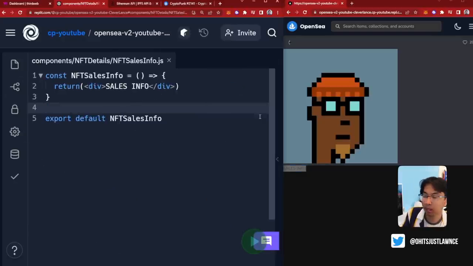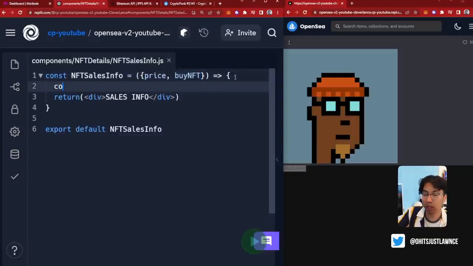Okay, I just jumped back into sales info, and now let's destructure. This is the first time you can destructure more than one thing from an object. So the first one thing I want is price, and then the buyNFT function. So just to prove to you we're getting those props, let's console log price and buyNFT.